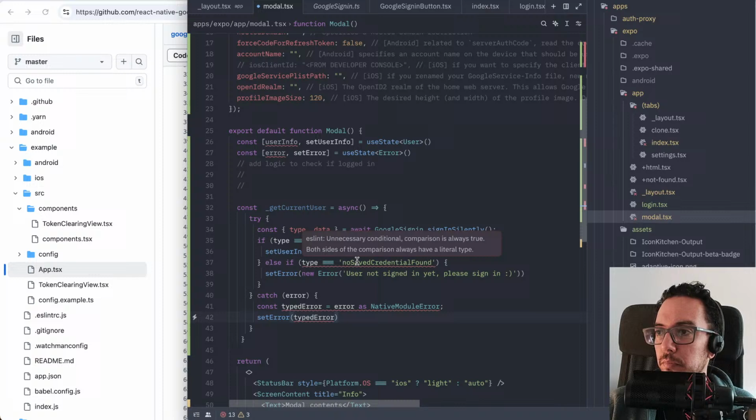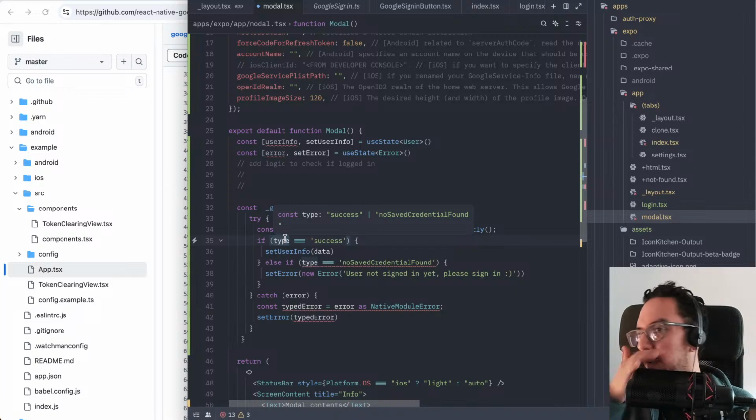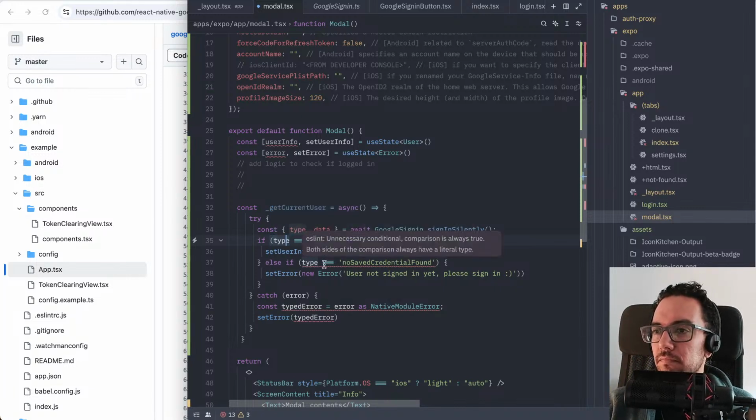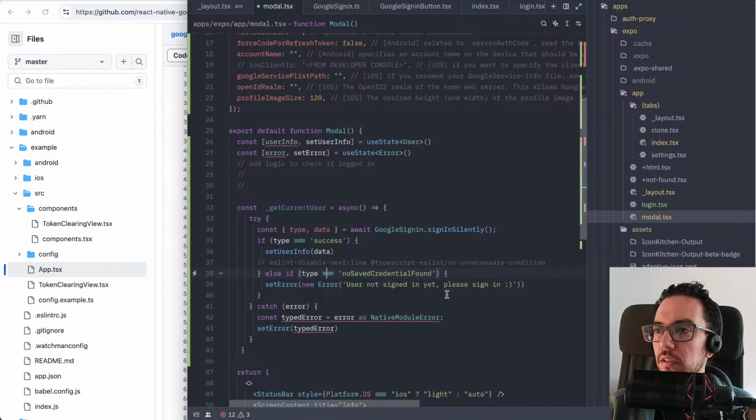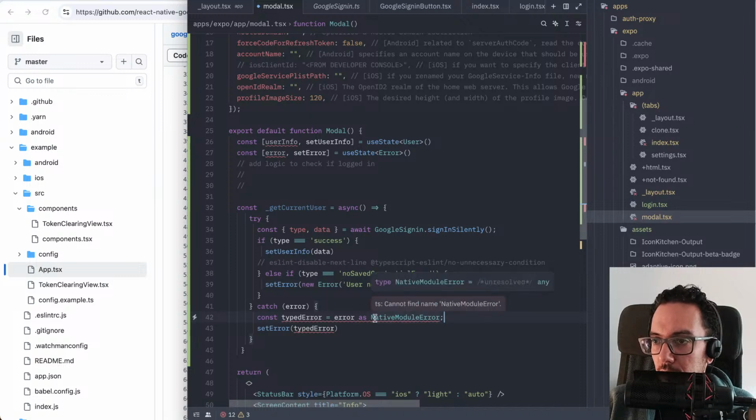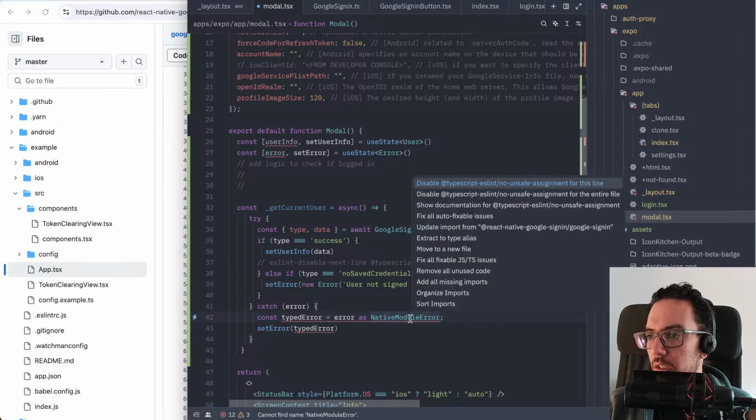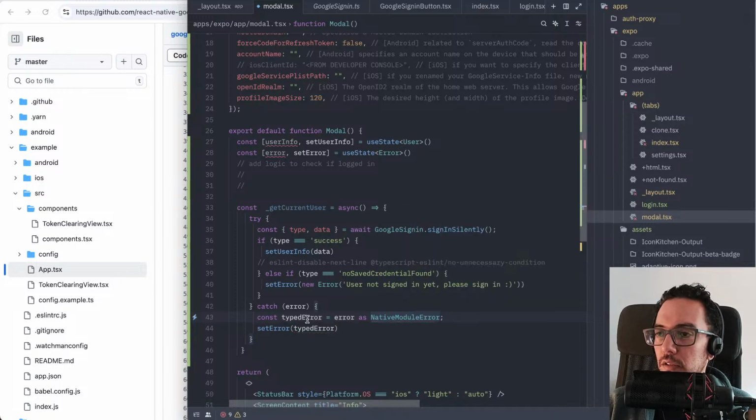Unnecessary conditional, comparing is always true. I guess because the type is one of the other. Okay. Let's disable this being so unstrict. Config is native module error. Oh no, now it's okay.